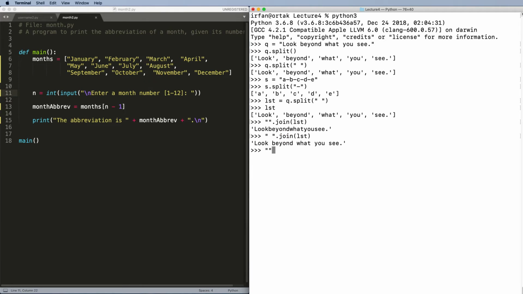Another example of dot join, just to help you understand what it does, I can say dash dot join, and join takes a list. So I can say 1, 2, 3. So we'll make a string of every element in this list and merge them with the string here.